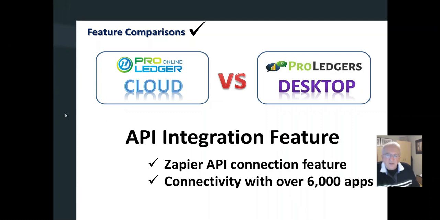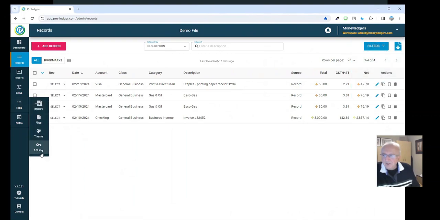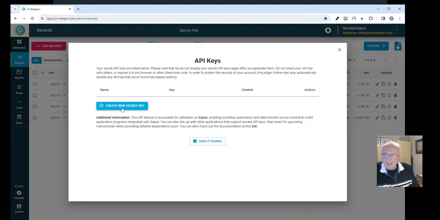And the API integration feature. Well, this cloud version has the ability for you to interconnect with over 6,000 other software application programs through a Zapier feature. And so when you go to the cloud version, you can go under Tools and choose the API key screen, and you can create a key and then use this key in Zapier to interconnect to different software programs.